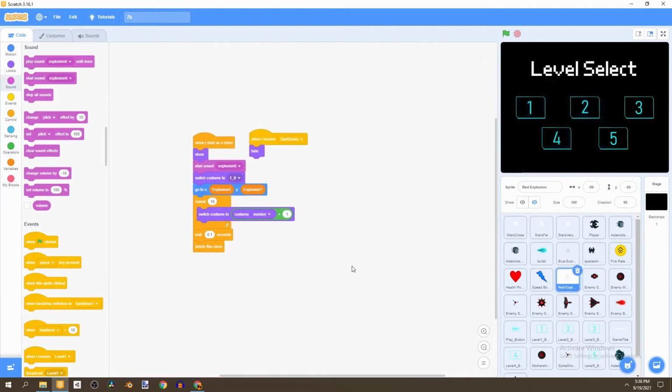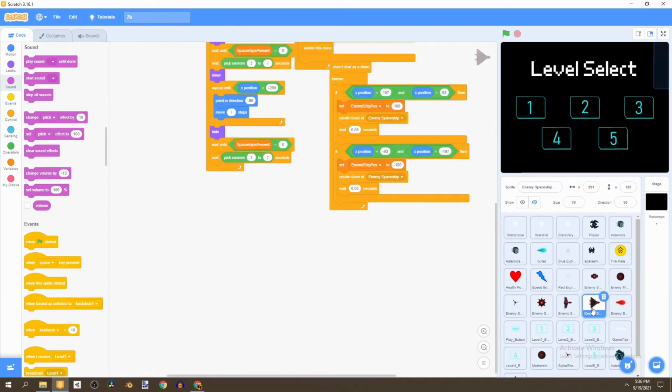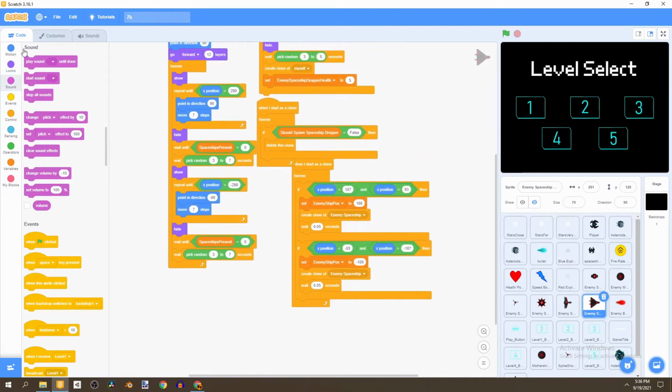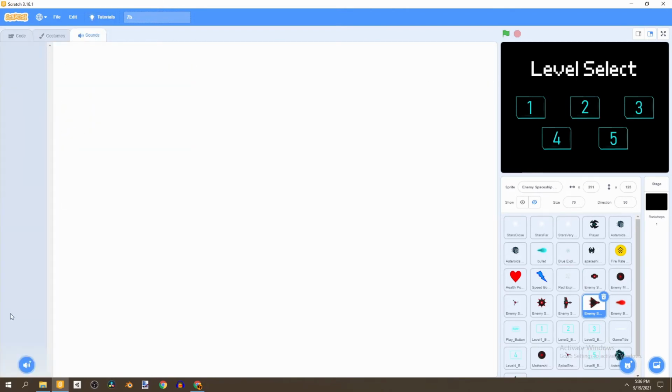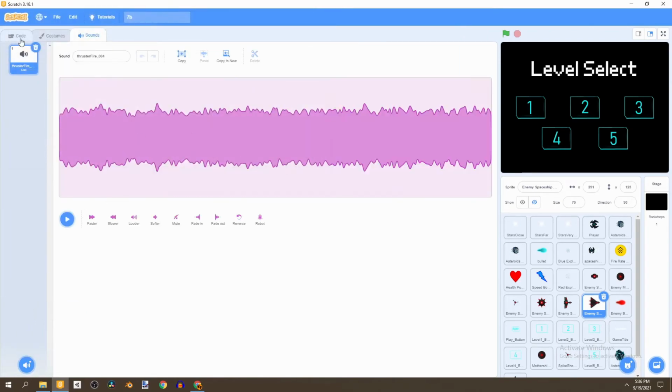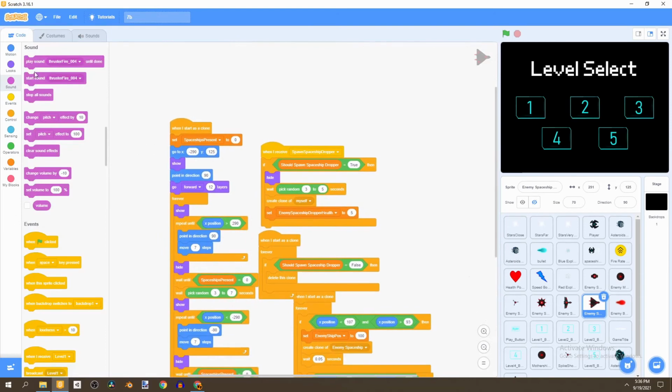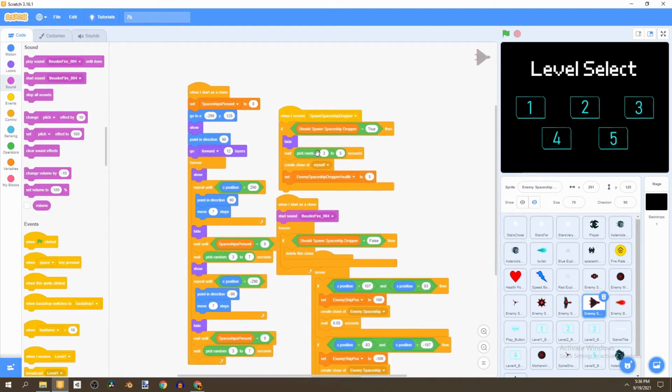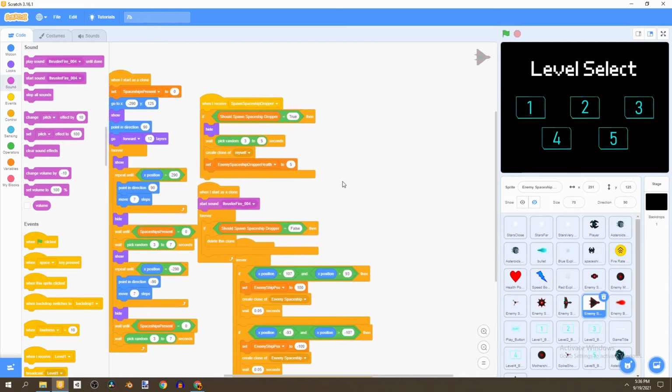And after that, we'll go to our enemy spaceship dropper and we'll go to sounds and upload the thruster fire. And we'll go to the code and we'll start sound thruster fire when I start as clone. You can put this under any when I start as clone block.